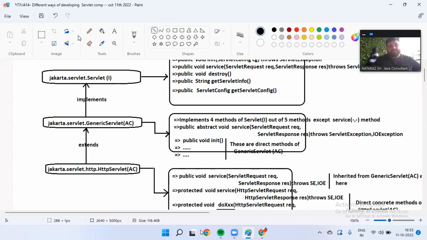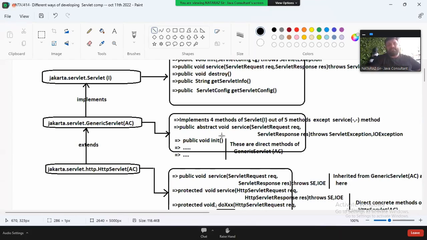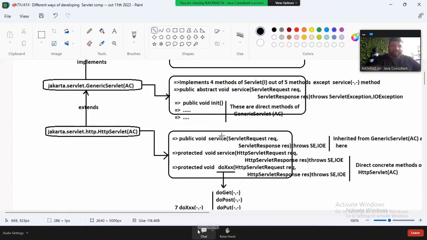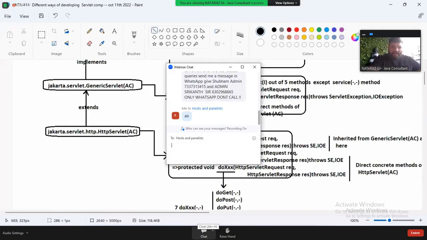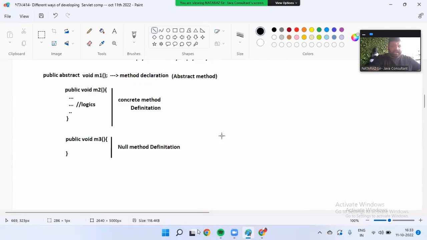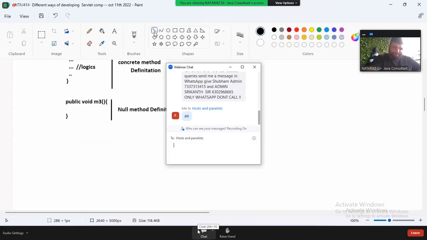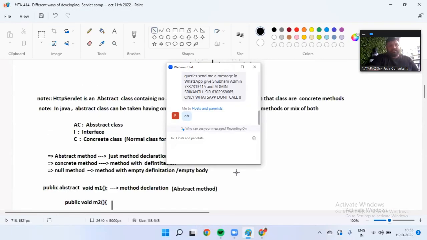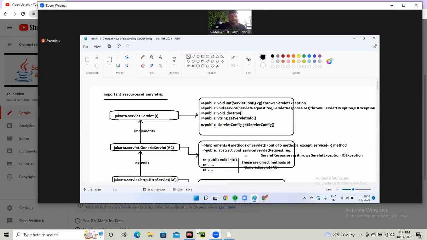Okay. Are all the methods in HttpServlet abstract methods or concrete methods? They are not abstract methods, they are concrete methods. They are well-defined concrete methods. What do you say, guys? They are very much well-defined concrete methods. Got it? I hope you are understanding my statement, guys.